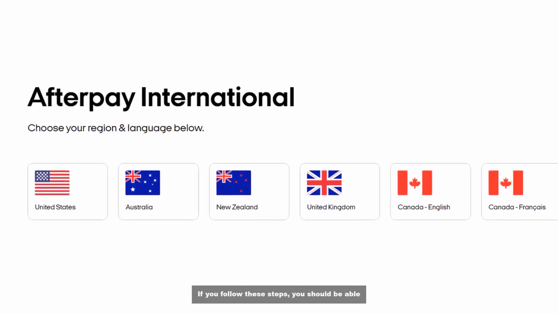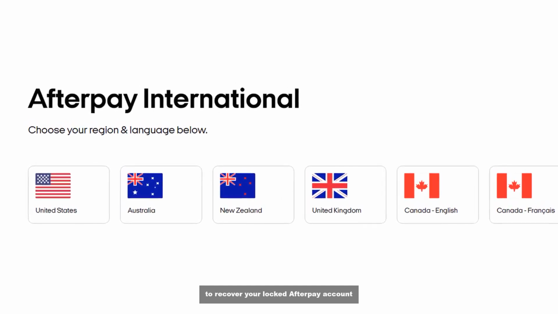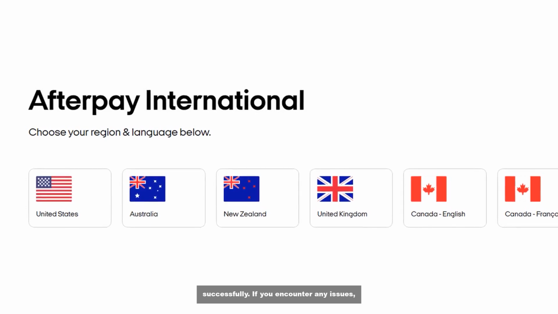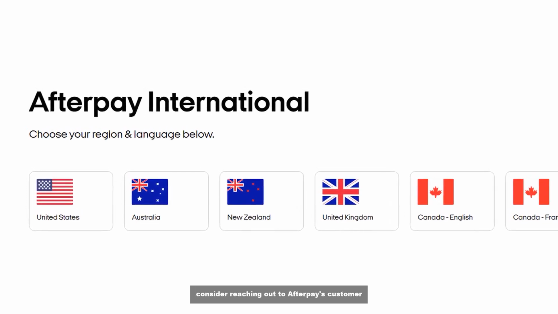If you follow these steps, you should be able to recover your locked Afterpay account successfully. If you encounter any issues, consider reaching out to Afterpay's customer support for further assistance.